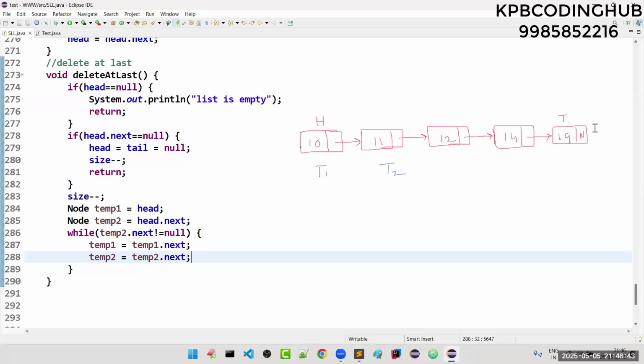temp2 is equal to temp2 dot next. That means what? This one will become temp2. This one will become temp1. Is temp1 next field not equal to null? Yes. That means this one will become temp1. So this one will become temp2. Is temp2 next field not equal to null? Yes. That means this one will become temp2. This one will become temp1. Is temp2 next field not equal to null? No, it is equal to null. It will stop. Now I have a pointer on this node. I have a pointer on this node. Clear, friends?